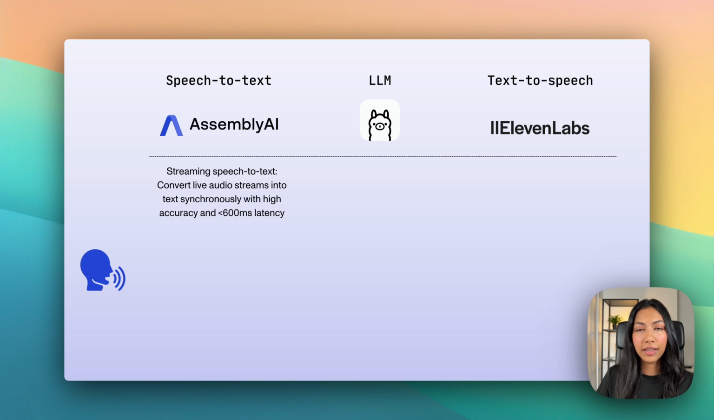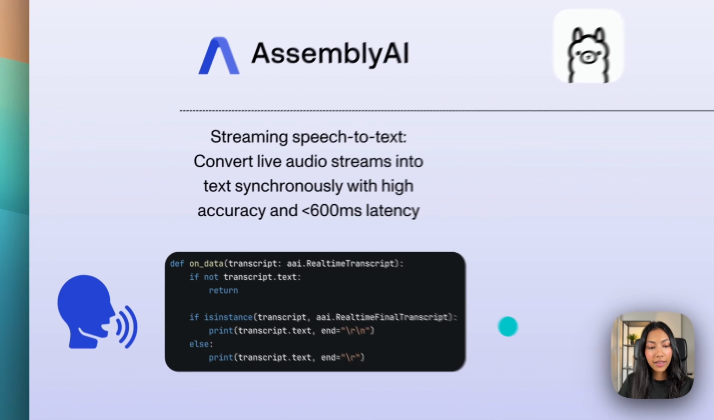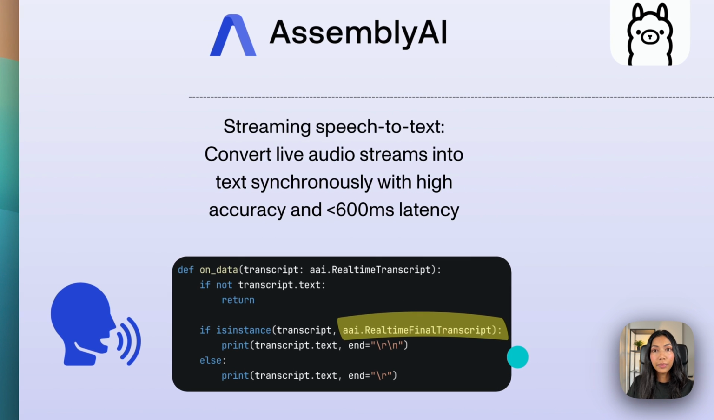The most important thing about building a service like this is understanding when we should be passing our transcript of what I'm saying to the large language model. So the good thing with AssemblyAI's API is it lets you know when you complete a sentence with something called a real-time final transcript. It sends you both a partial transcript as well as a real-time final transcript. This final transcript contains the full sentence of what you said, and that's when you know that it's time to pass that transcript to the large language model.